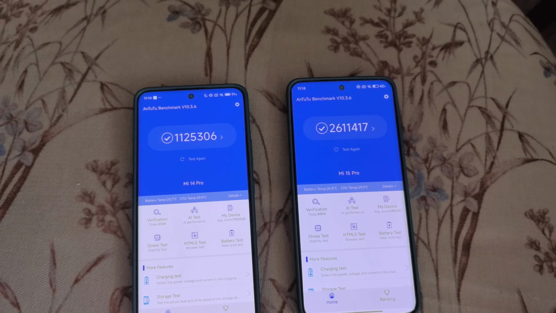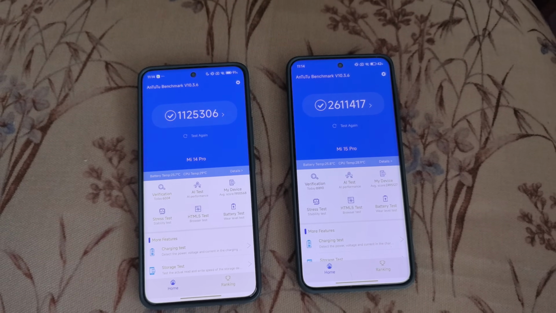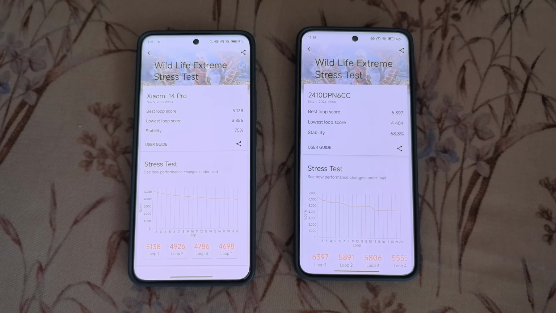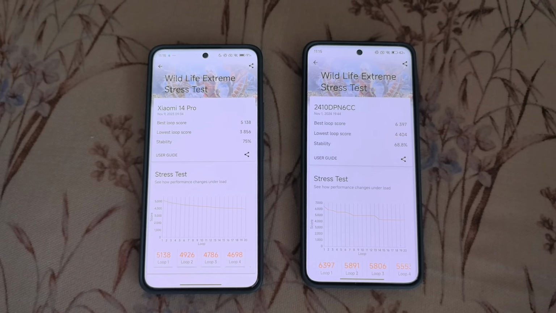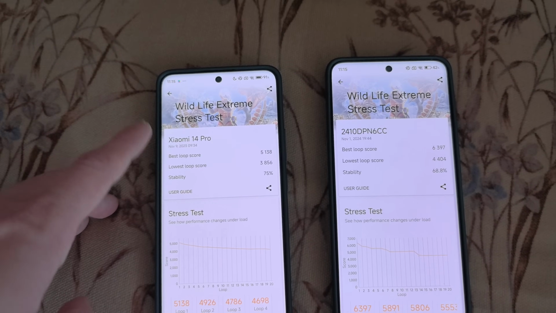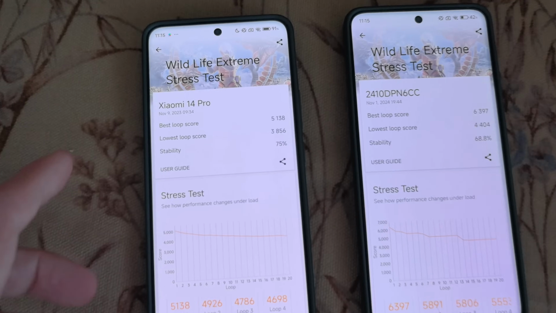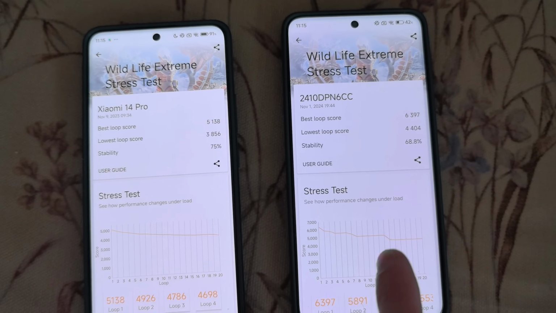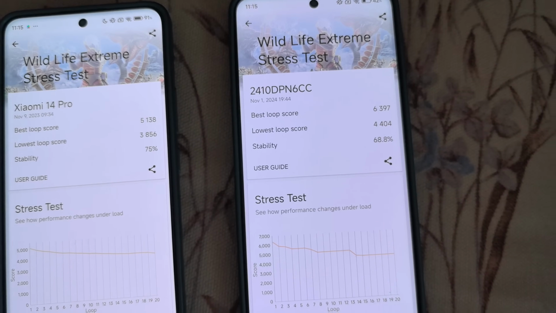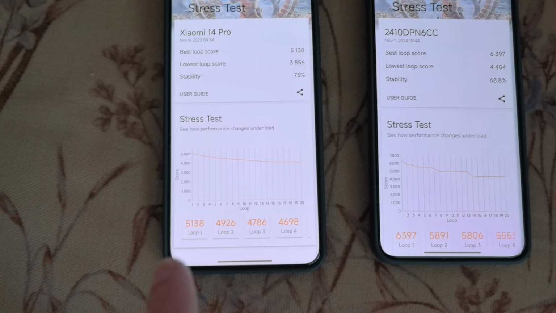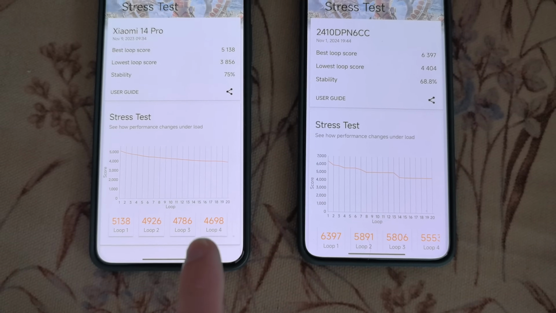And let's check out the last benchmark. And this is the Freemark Wildlife Extreme stress test. You can see that the 14 Pro actually, in terms of stability, is doing a bit better there with 75%, where the 15 Pro has 68.8% in terms of stability rate. So you can see here the difference between those two.